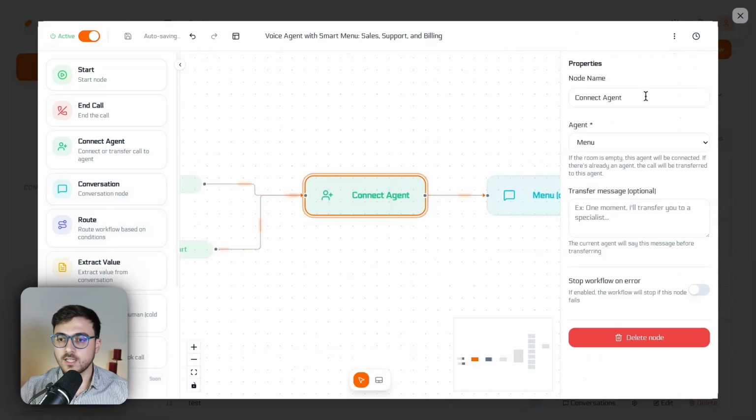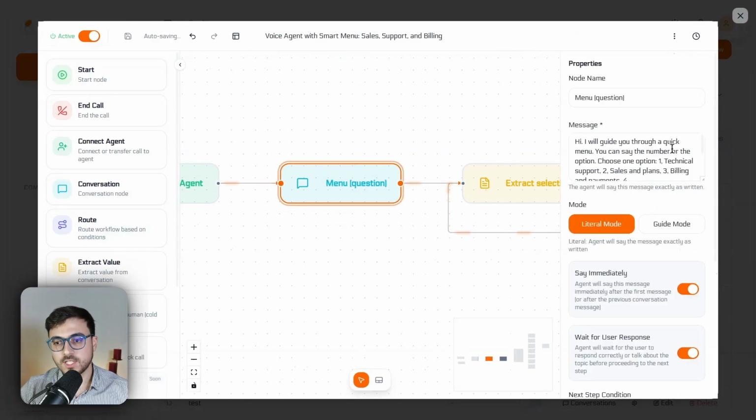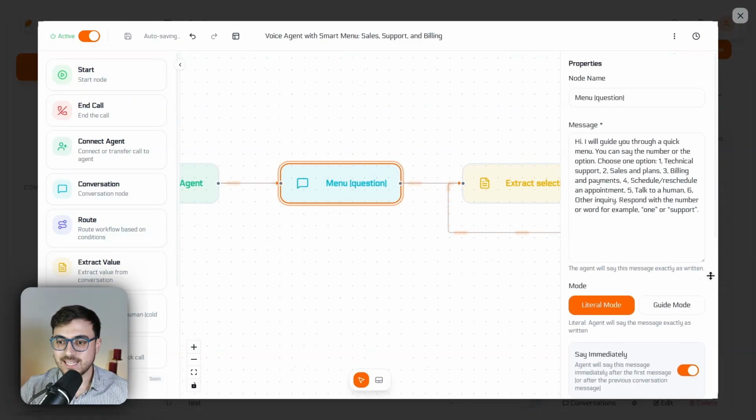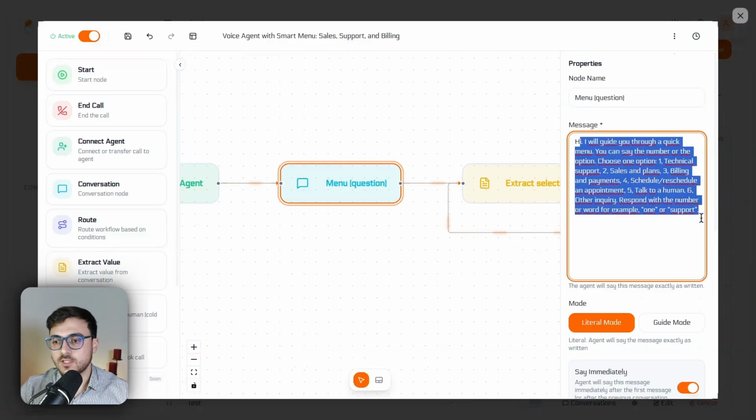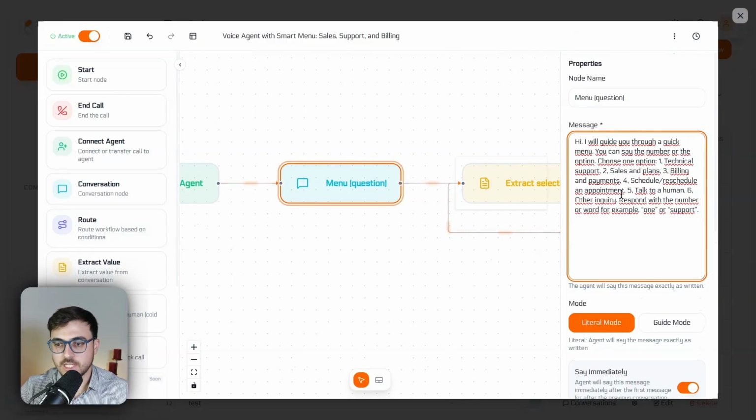Then we have a connect agent node, where you select the agent. Then we have the conversation node. This is what it said at the beginning: "Hi, I will guide you through a quick menu." This is what I was mentioning when I talked about the first message field in the agent. That's why I removed it, because I just wanted to say this from the conversation node, okay? So this is basically what you've heard.